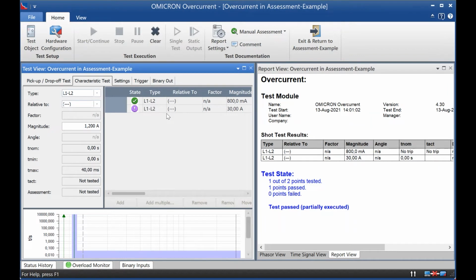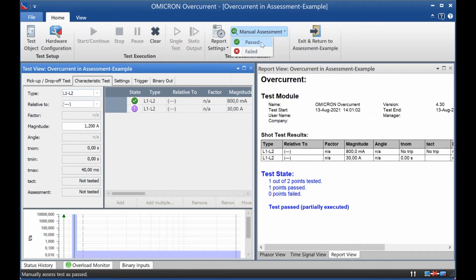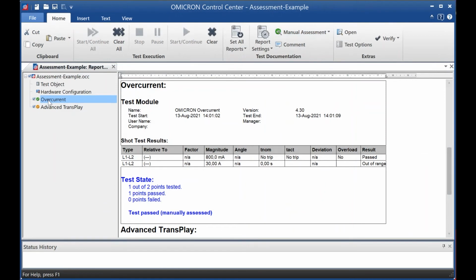And the status test passed, partially executed means that there are test points that were out of range and could not be executed. The idea is to tell the user you should have a closer look. If the user thinks everything is fine, he can do a manual assessment. Otherwise, he could repeat the test, change test points or something like that. In this case, we can do a manual assessment, and then it becomes green here.